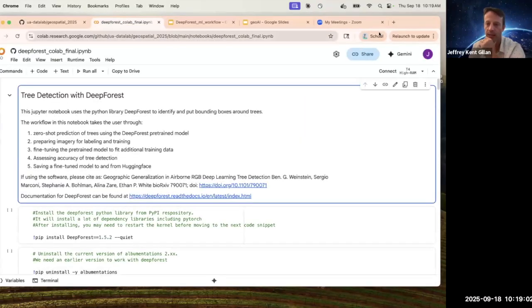Okay, so this is where we're going to get into live demo time. And I hope it works. I've gone through this notebook several times, but you never quite know. Things can change. Okay, you guys can see it.